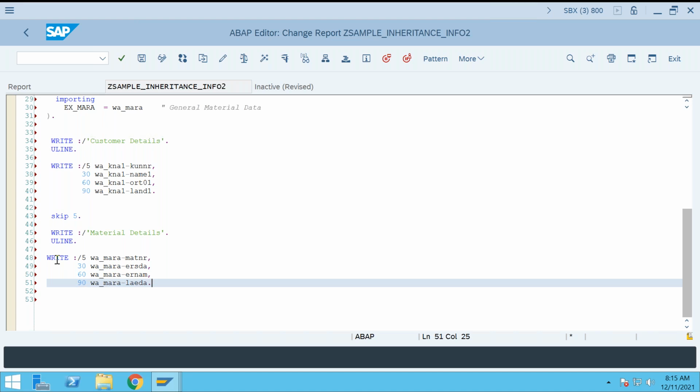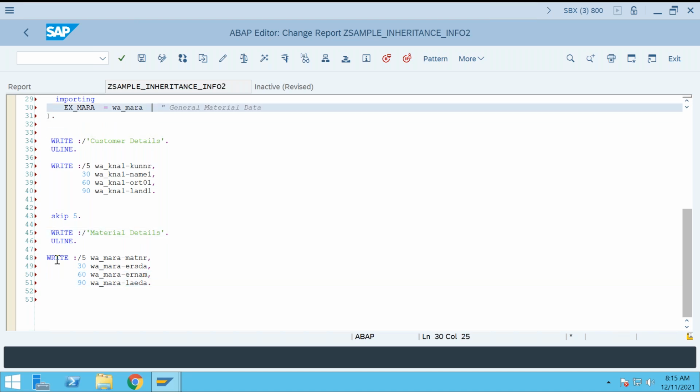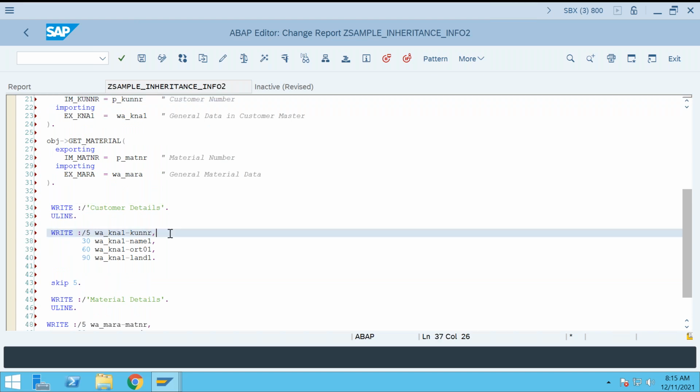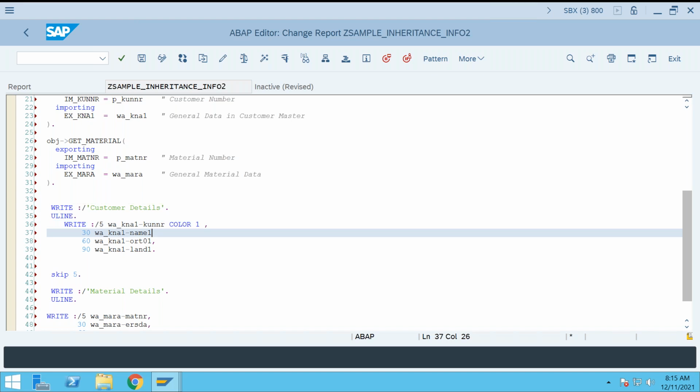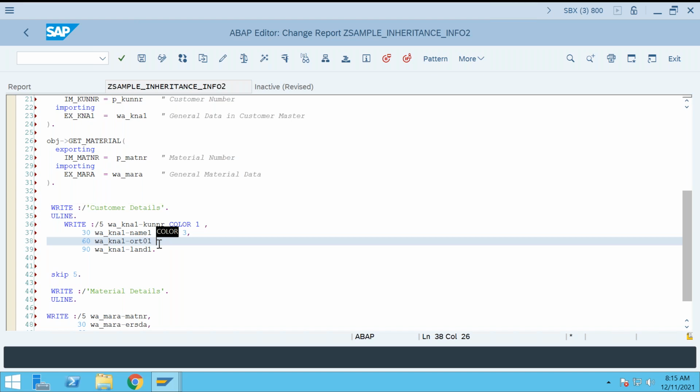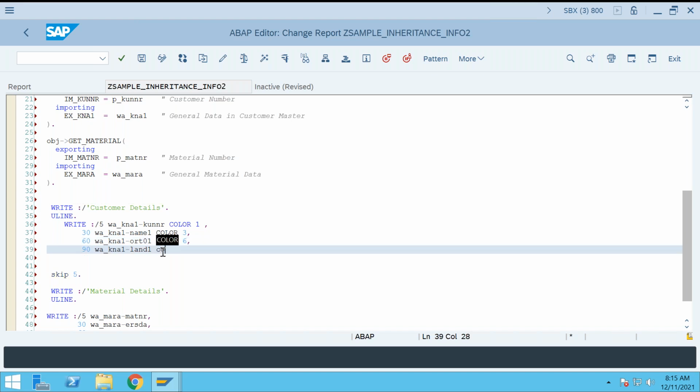For example, we already discussed how to display colors. If you want to display in color, try to specify color 1, comma, color 3, color 6, color 4. Like that you can also display in colors.